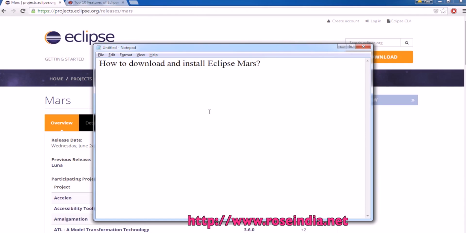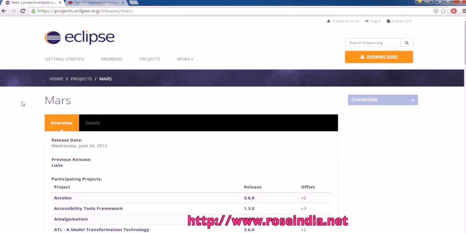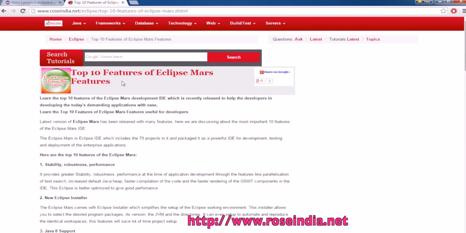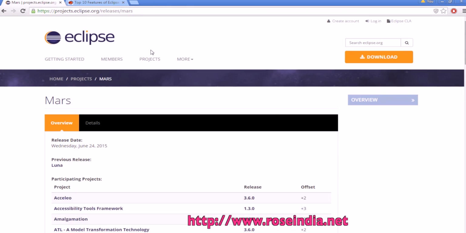How to download and install Eclipse Mars. Eclipse Mars is a new IDE. The latest new version is released, and it is released with top 10 features. Now I'll show you how you can download the latest Eclipse Mars release.